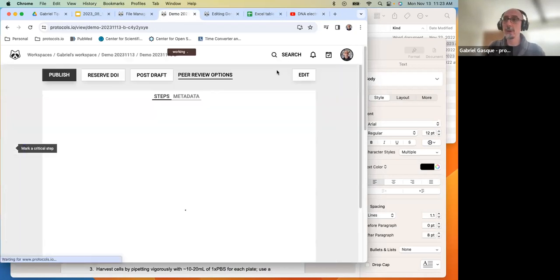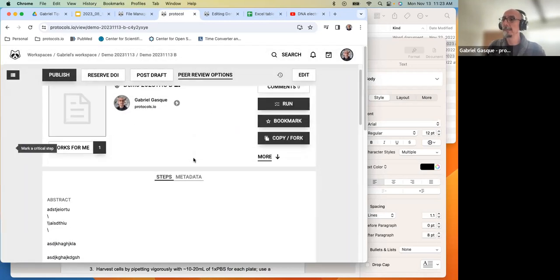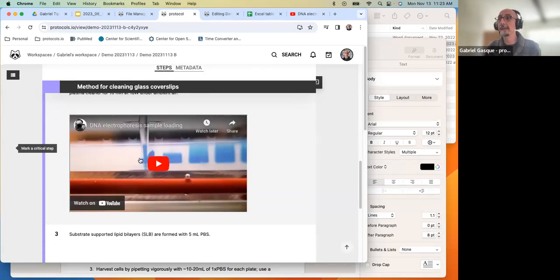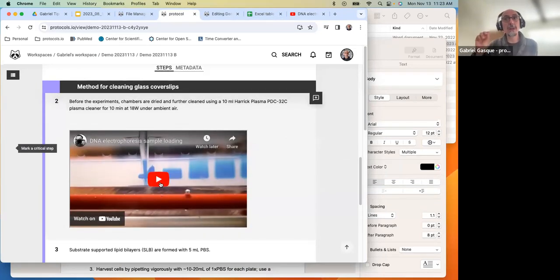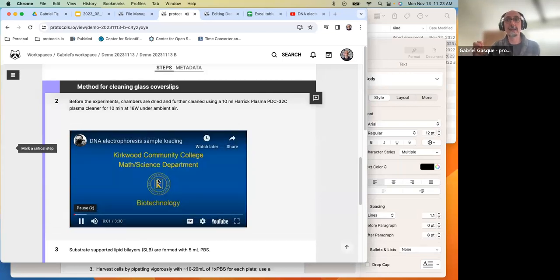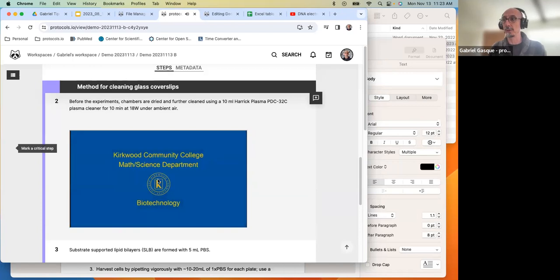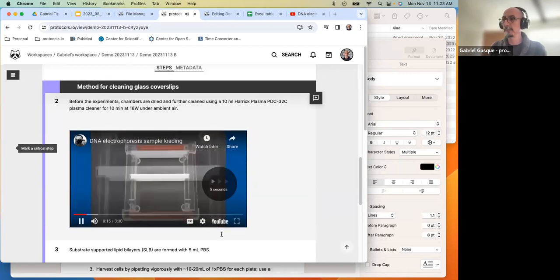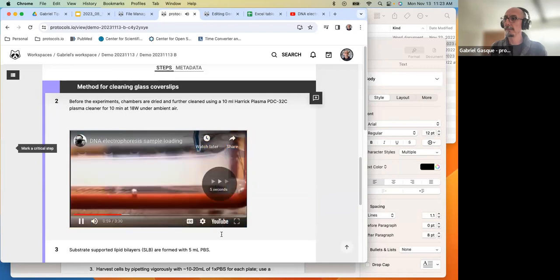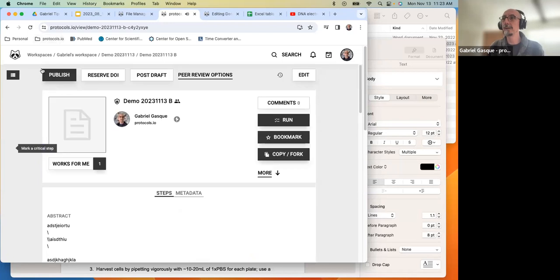So if I go to the viewer, I see that my protocol now in step 1 has the image that I inserted. And in step 2, there is not only the link to YouTube, but there is the video, which I can play directly from my protocol. Now I can go back to the editor.